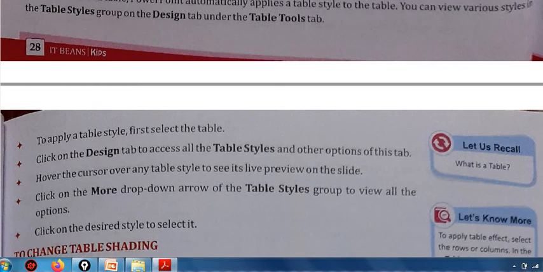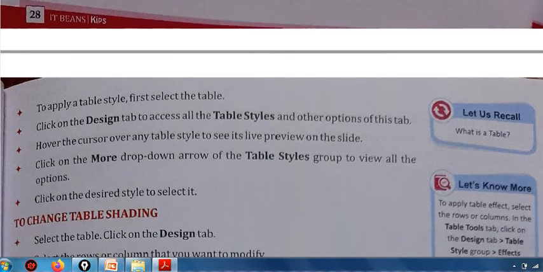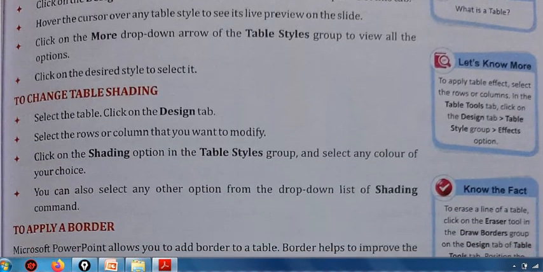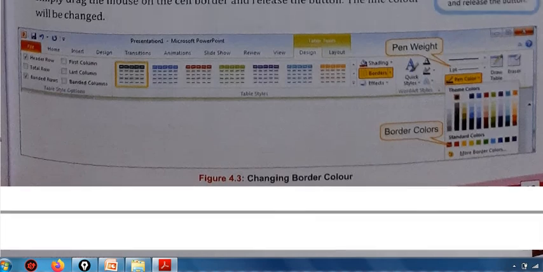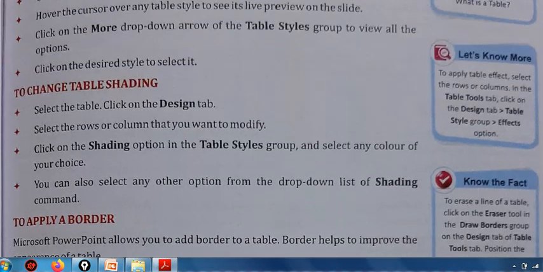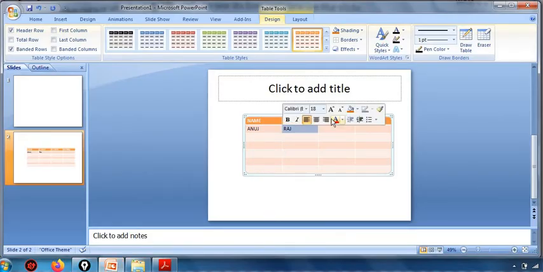Now next, to apply table style, first select the table, click on the design tab to access table styles. This is all we have done. Remember the name of the group, right? To change table shading, this also we have seen, right? What is table shading? And then table border. To change table settings, under design tab we have what? We can even change the shadings under table style. So this is a table, we have selected this table. Now under design tab, what we have seen, here we have shading option.